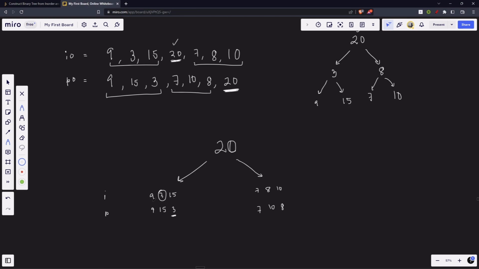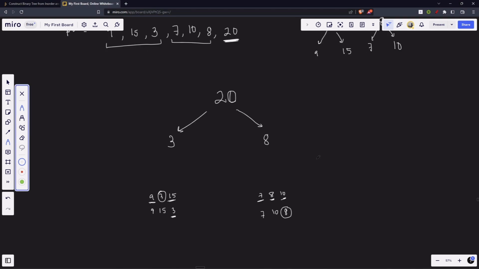Now what about the other subtrees? This is the left and this is the right, just the way we did in the main whole array. We are breaking it down into two parts, left and right, and we are carrying out the same process. So this is the root, and here which one is the root? The last one is the root. That means this 8 is the root. Now which one is the left subtree? This is the left subtree and this is the right subtree. So we have created one more level.